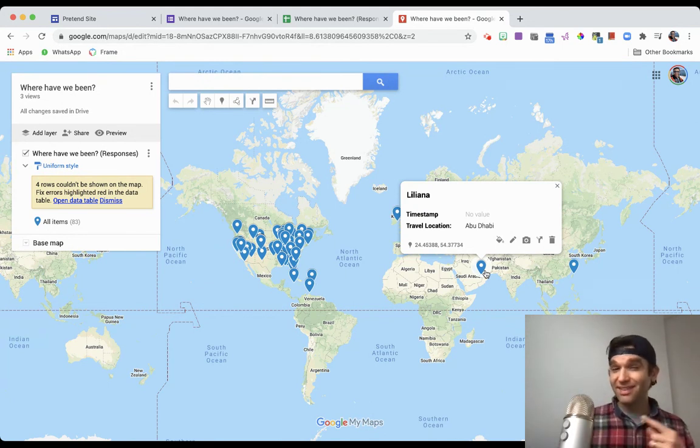And this doesn't update in real time. So typically what I'll do is once a week, like on a Friday, maybe before I go home for the weekend, I'll just import the spreadsheet one more time and it overwrites what's already on there, just to make sure my map is the most up to date.